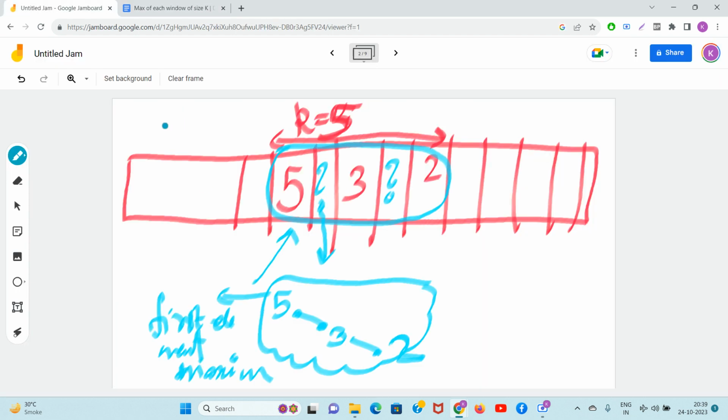So for this sliding window, the answer will be 5. For this sliding window, the answer will be 5. For this sliding window, the answer will be 5, guys. Okay, let's say there was a 4 here.